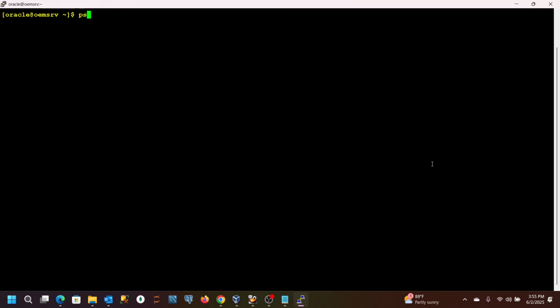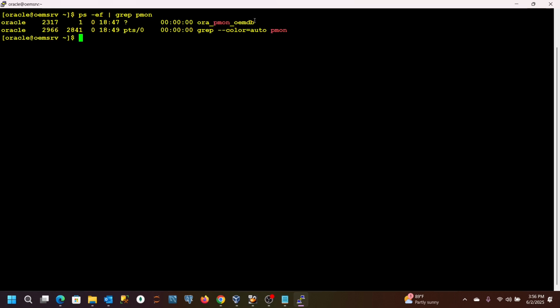I'll use the command ps -ef space grep pmon. Okay, from our output, you can see that OEMDB is up and running. So that confirms that each time our server goes down and then we start it up again, the database will be started automatically. So with this, I don't have to always type startup, but if I eventually shut down my server, for instance, and start it up again, it means my database will also be started automatically.